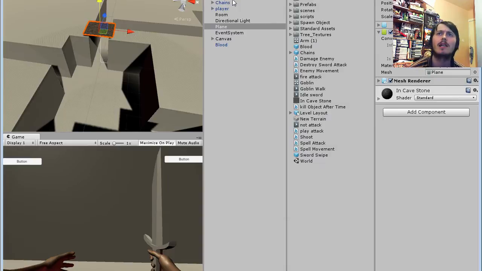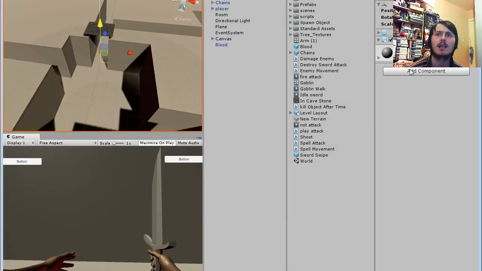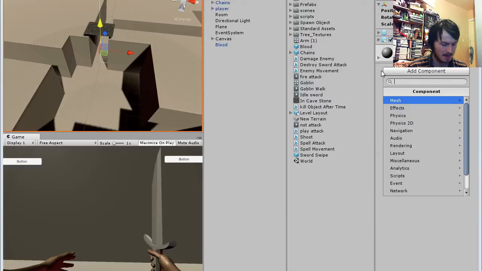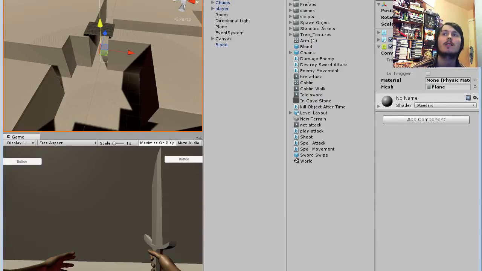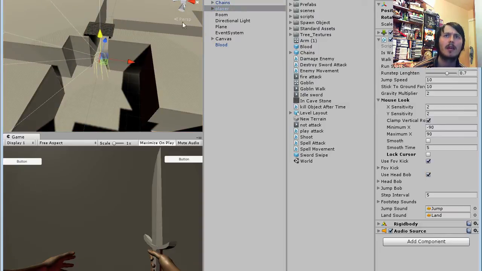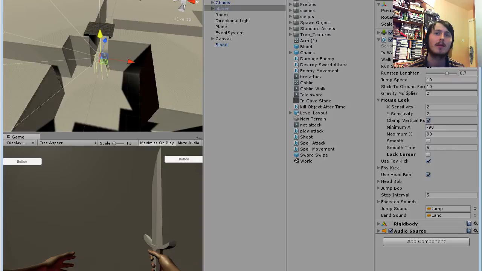Okay, so I need to give this a mesh collider. Hopefully this time it works, because last time it didn't. So let me press... where's my player? Let me move up the player a little bit and then press play. Hopefully I will be able to walk around in my world.